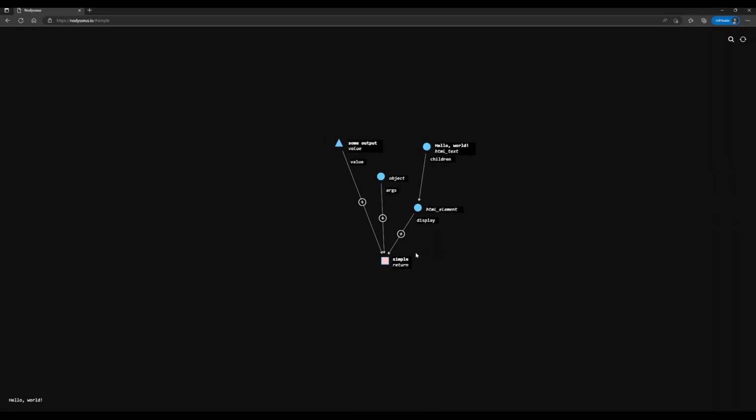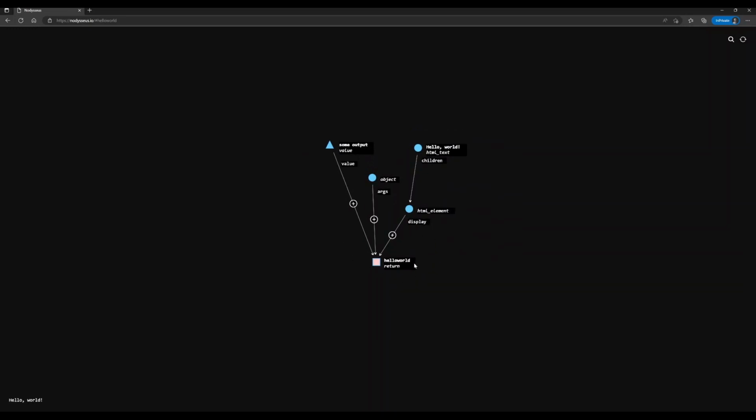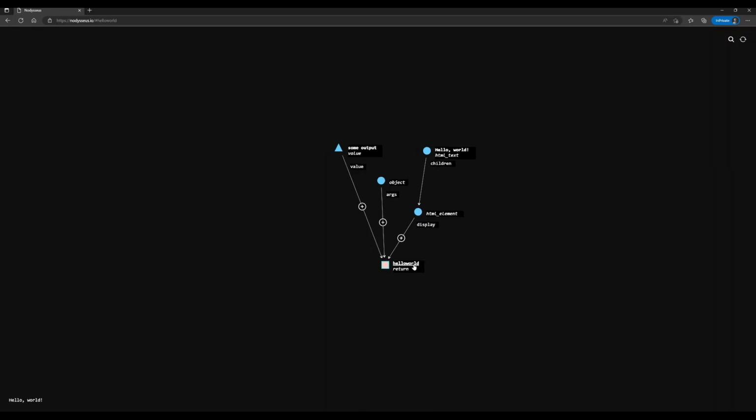To start, we'll rename the output node from simple to Hello World. This creates a new graph called Hello World. You'll notice as well that in the URL it also changes to Hello World, which makes it easier to go to specific graphs directly.